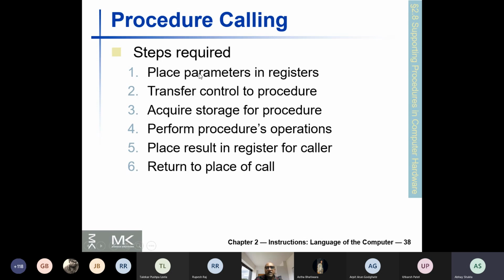So place the parameters in the registers, that is, whatever parameters you want to pass to the procedure. You need to place them in appropriate registers, which are known as argument registers. Afterwards, you transfer the control to the procedure. Then the execution of the procedure takes place. That means acquire the storage space and perform the procedure operations, whatever the procedure execution has to do.